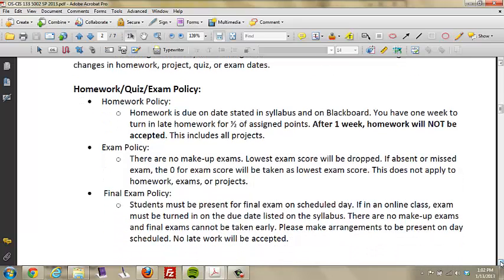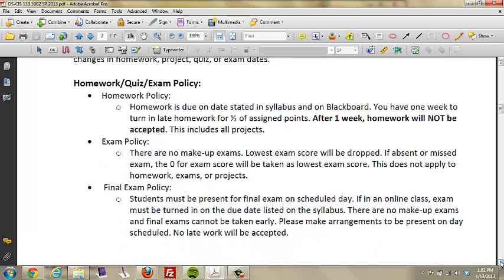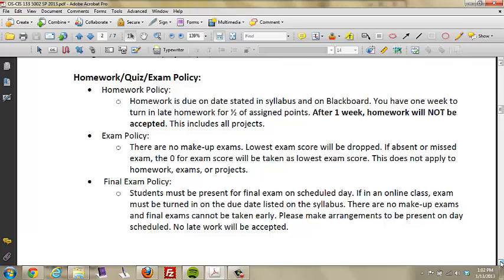Homework is due on the dates stated in the syllabus and on Blackboard. You will have 1 week to turn in late homework. If you turn in late homework, it will be worth half of the assigned points. After 1 week, I will not, and I mean that, I stress that, I will not accept any late homework. So you have 1 week to turn it in late, and then that's it.